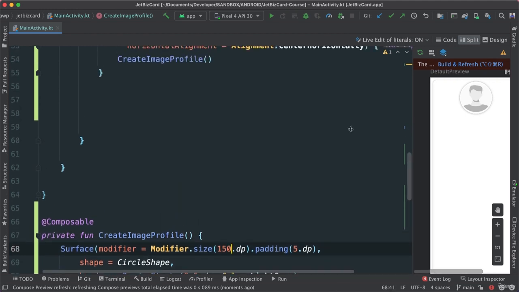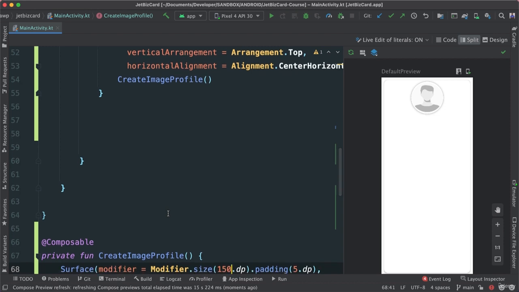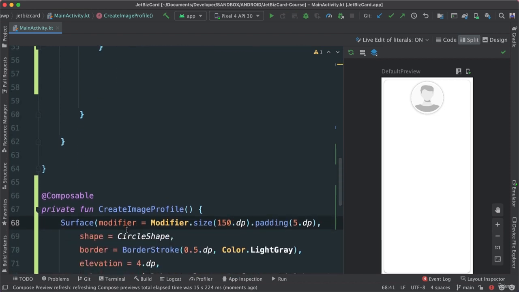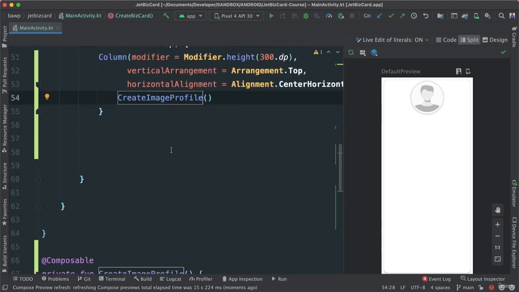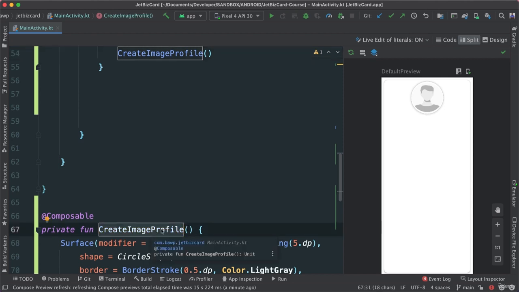And so if we go ahead and of course build and refresh again, nothing will have changed in terms of what we see, but we know that we have compartmentalized our code a little bit. As you see, everything is still the same, but the code is different in that we created a different composable function that sits on its own and can be called upon. And the other thing we can do is pass parameters to this create image profile, so we can make it more independent, more customizable.